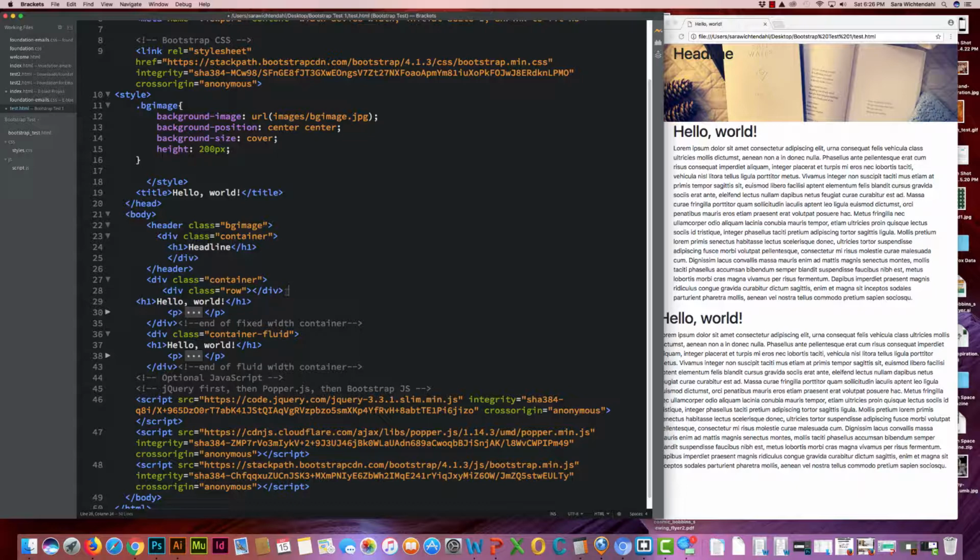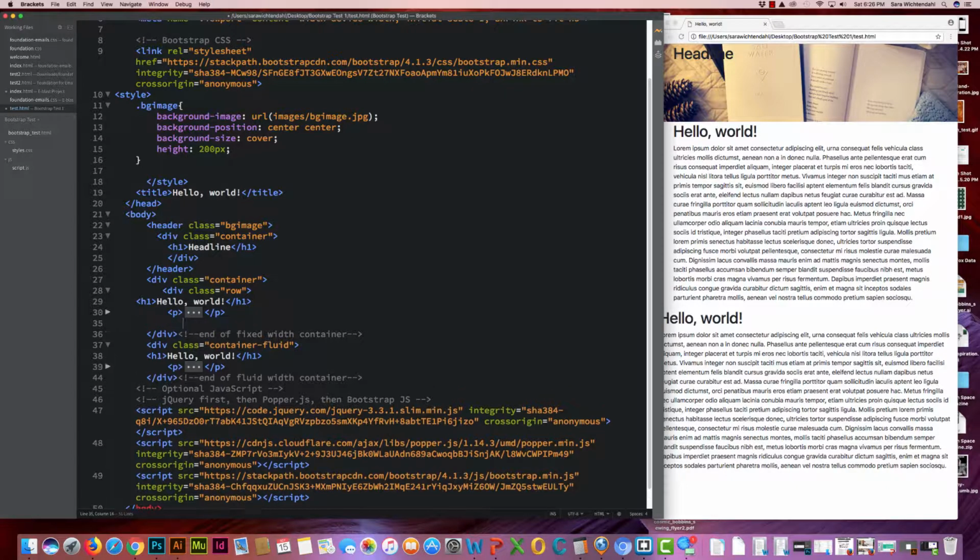So I need to wrap this ending div for the row around everything so that it's still within the end of row. So the proper, let me space this out a little bit so it's easier to understand here.